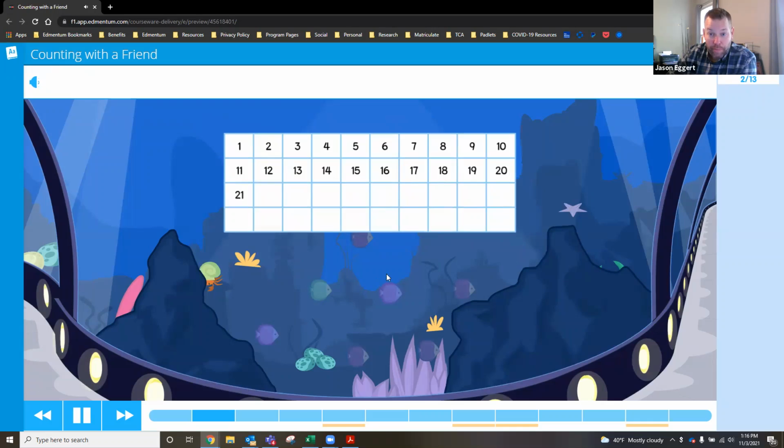That's a key word that I wanted to point out to you, pattern. What you'll see here, it reminded the character of the top of the 100s chart. So what they're doing now is they're continuing to count on. This is counting with a friend. Again, this is a kindergarten level lesson.